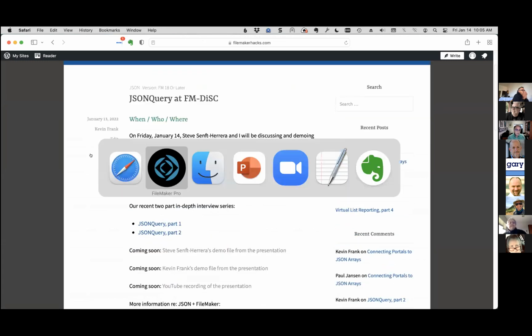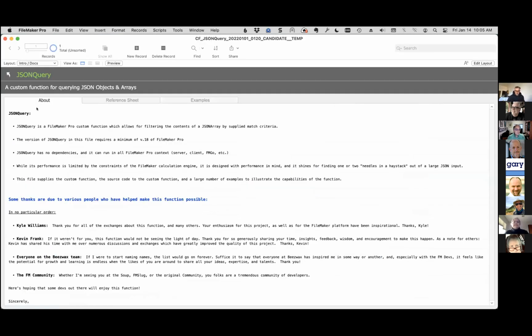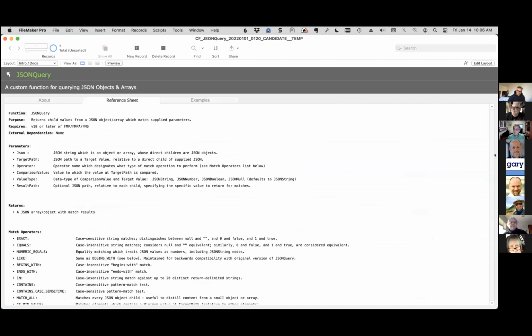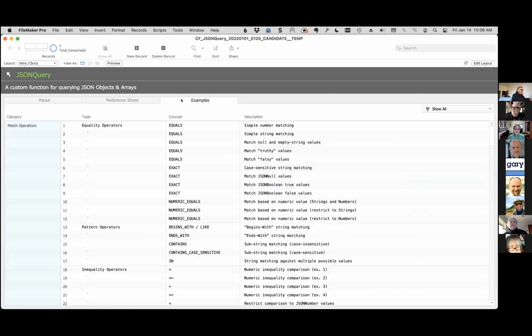So let's come back to that. In the demo file, you've got a general about screen. You've got a reference sheet, which is quite extensive, but it's mostly an overview that gives you an idea of some of the things you can do with it. Where things get really exciting is here on the examples.